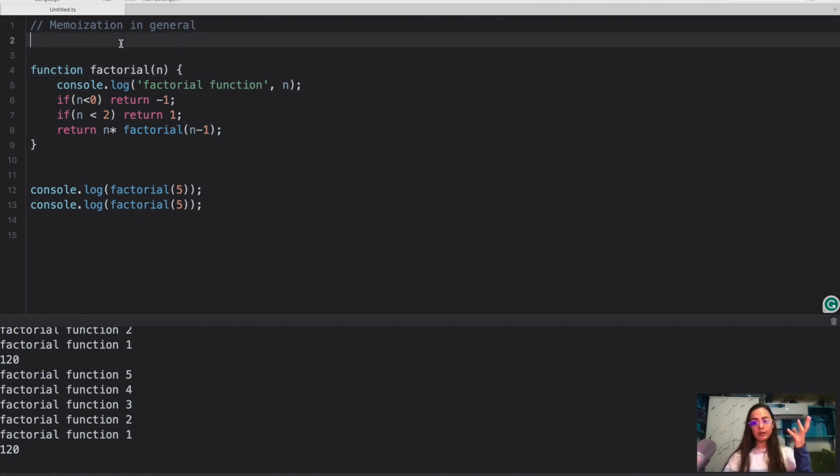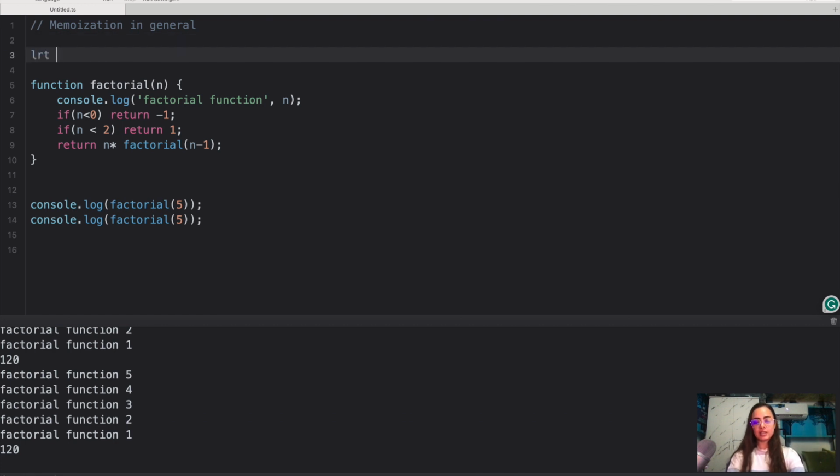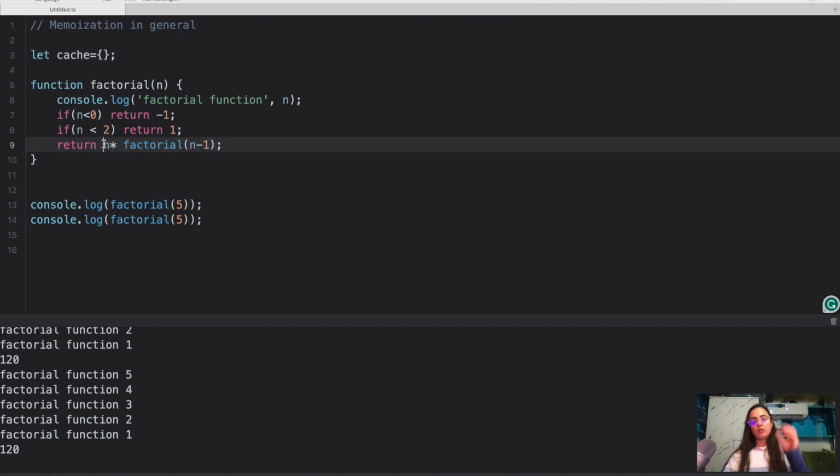We just need a cache, first of all. And cache is nothing but your empty object. You can call it a map, which is going to be a key value pair. So the key is going to be the number for which you are trying to find the factorial, and the value is going to be the actual value that you get as a result from this function. So now what we are doing is we are computing the value here. So first thing is we want to set the value, whatever value we have computed for that particular number, in our cache.